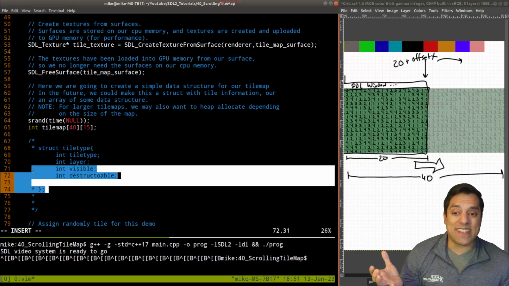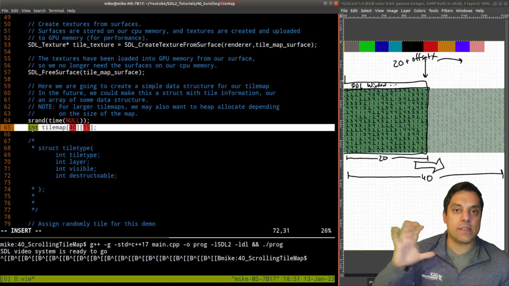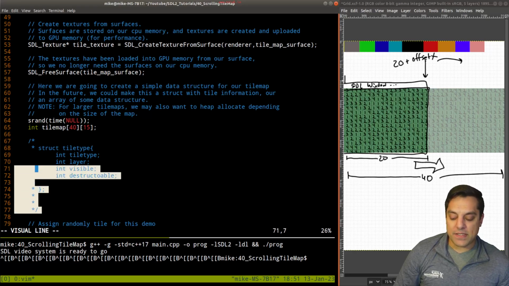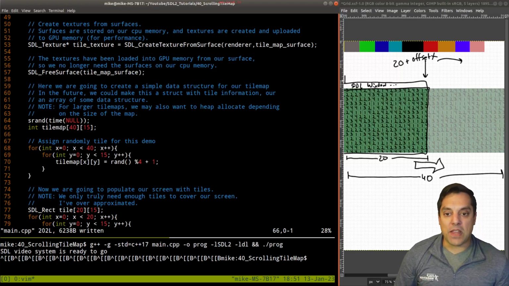My point is that the data could start getting large. So you might want to heap allocate this in your actual abstraction. So I just wanted to make a note about that, depending on what you're doing. But for the purpose of this demo, you could probably store a pretty large tile map on the stack. And then it's nice and fast if you have small levels.